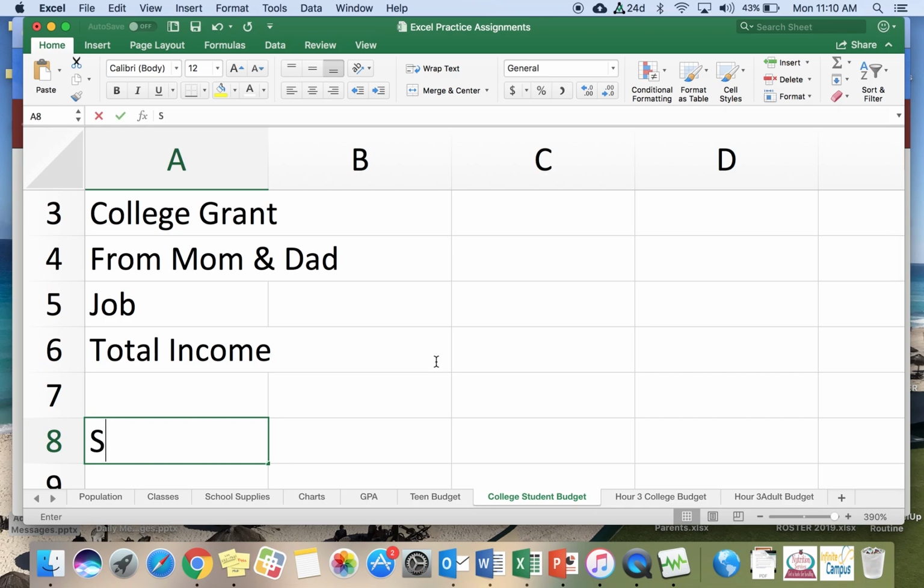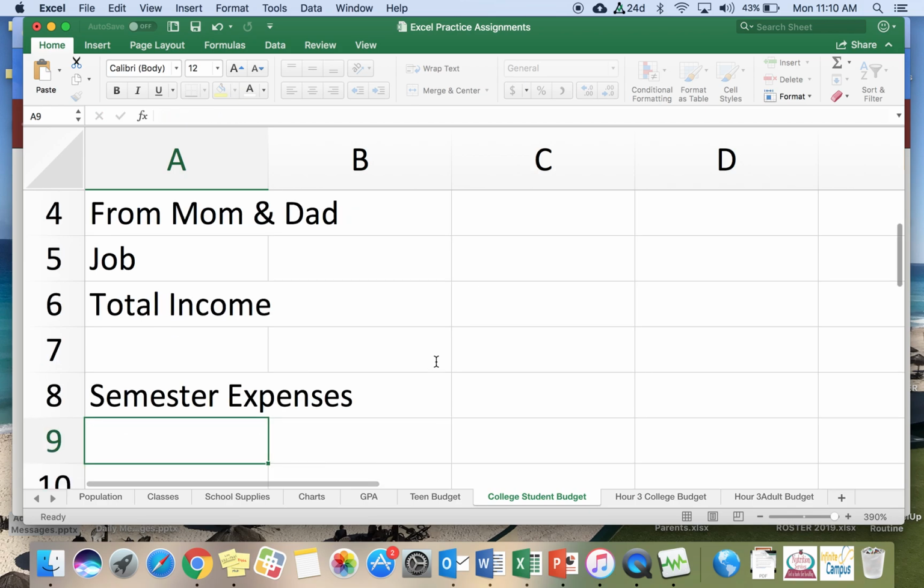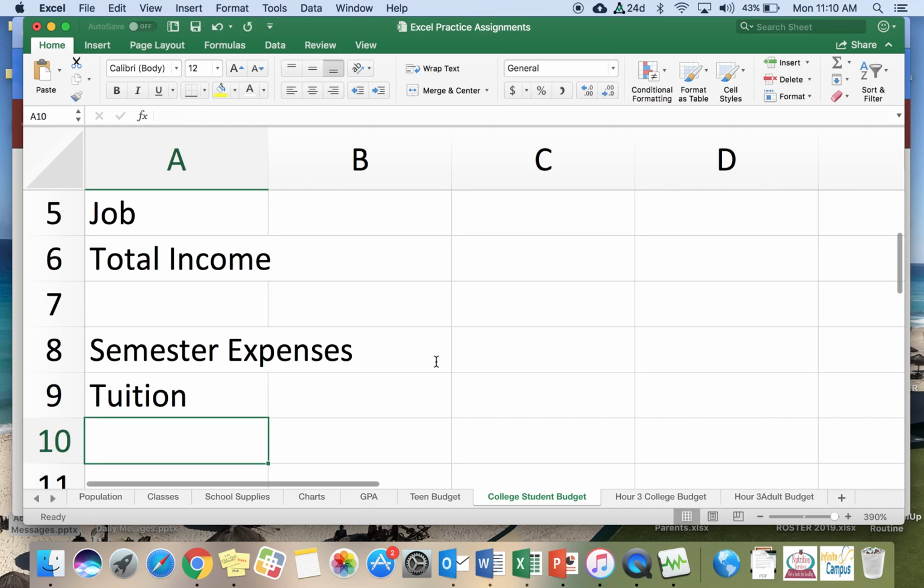And this time we're going to do semester expenses. Remember, expenses are the things that we have to spend our money on. So for this college student, one of the biggest things they have to spend money on is tuition. Tuition is the amount of money it costs to go to school. All right, so that was A9. In A10, we're going to do dorm room.